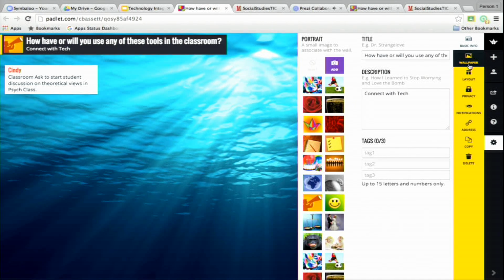And here's one of the ways that I do like Padlet a little better than Today's Meet, is that it has these different options here as far as the look. And so you see I have my title and my description. And you've got all these different little icons. Now, one thing I really like, you can share, export it really easily.